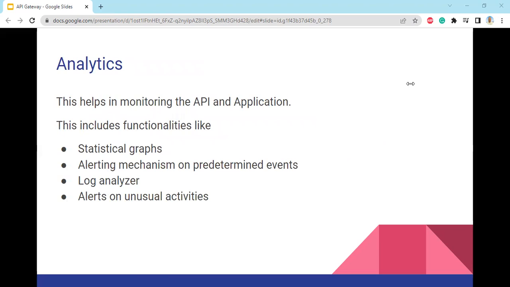Analytics. Analytics helps in monitoring the API and application. This includes functionalities like statistical graphs, alerting mechanism for predetermined events, log analyzer, and alerts on unusual activities.